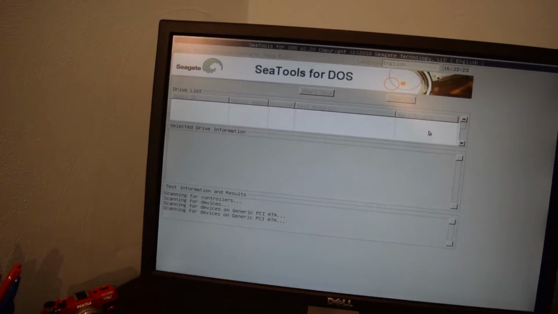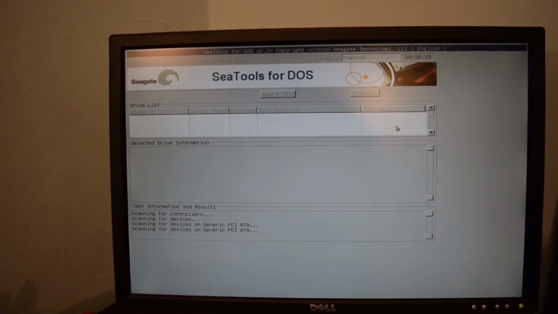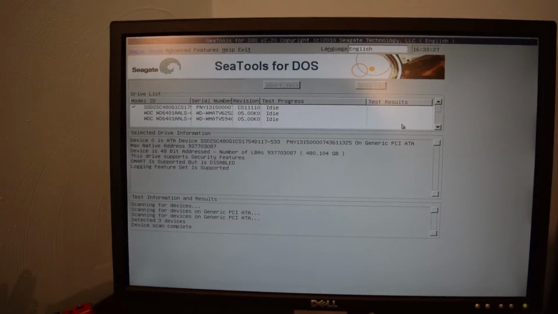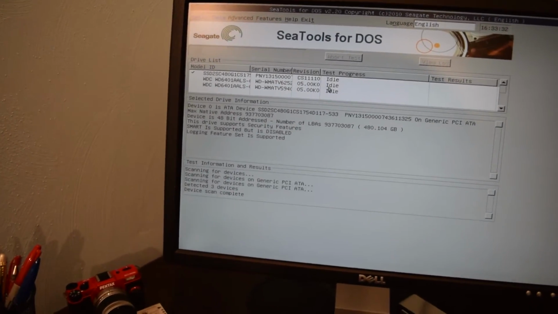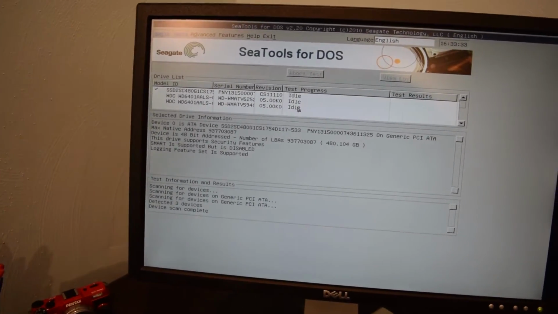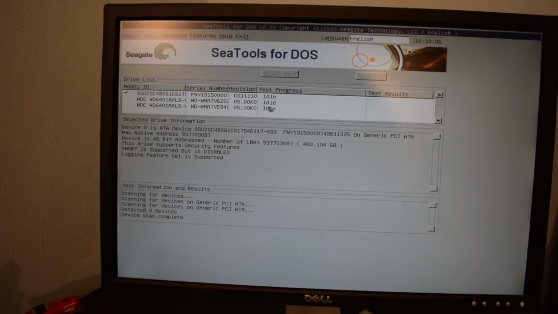And now it's going to detect all of your hard drives. I have a solid-state drive in here and then two Western Digital Black hard drives, and it's detecting all of them. Yes, this will work with solid-state drives and your traditional hard drives as well.